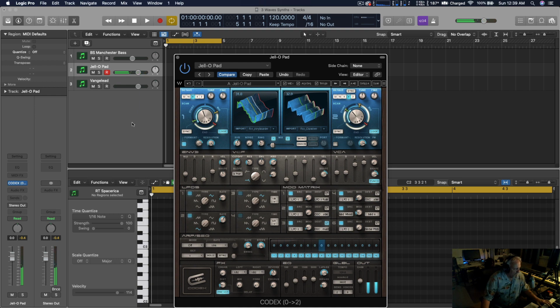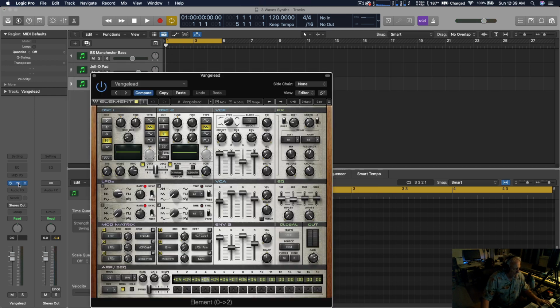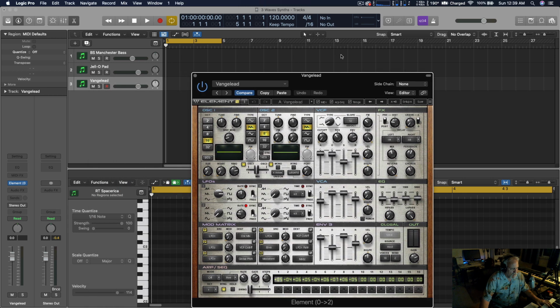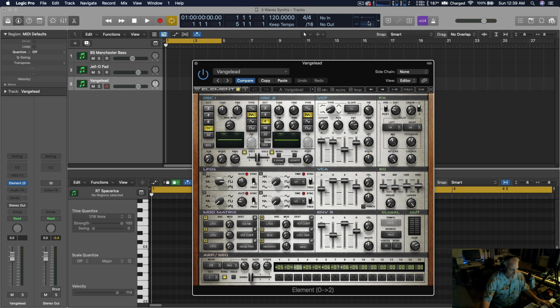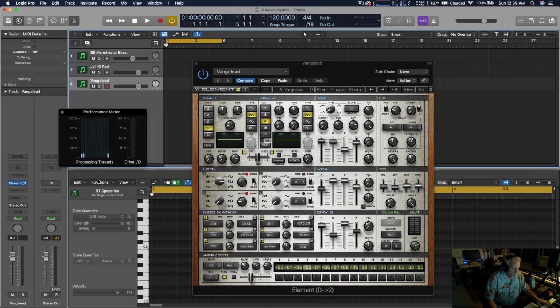Okay, so let's move on to Element. Element being the virtual analog, and this thing is kind of like Diva in that it will be pretty heavy on your CPU.